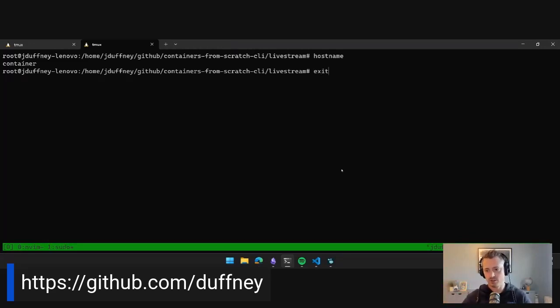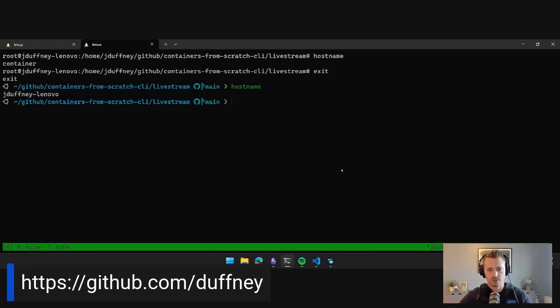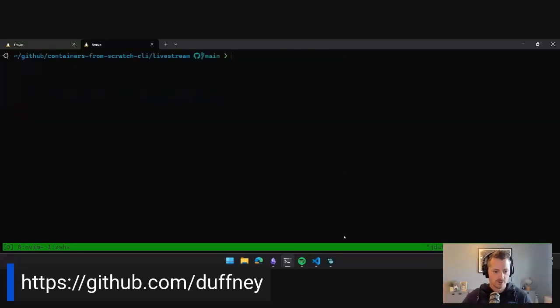So if we close this now, I can see that I've left alone the actual host. So host meaning the container host, which is my WSL instance here, is unchanged from modifying the hostname that was running in that unique namespace, also called a container. So there's that.